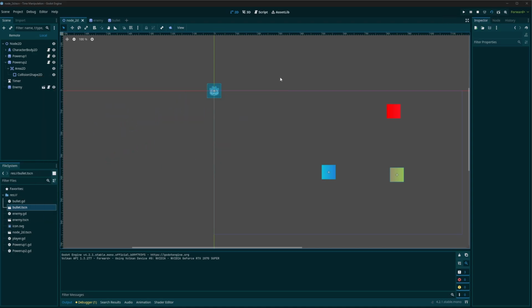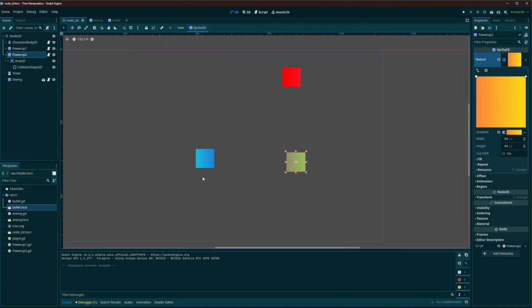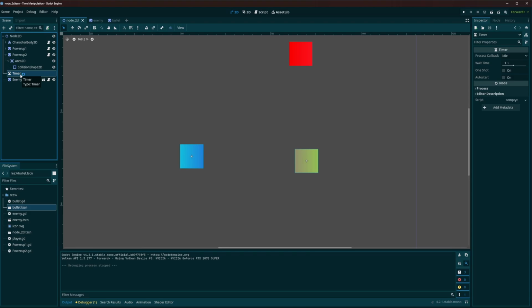All right, so how are we going to do this? Well, with our power-ups and our timer. My power-ups just consist of an Area2D with a collision shape, and they have empty scripts on them right now. And then I have a timer, which I'm going to use to reset the time scale back to normal after a set amount of time, which I think is 5 seconds. So I'm going to set the wait time to 5 seconds.